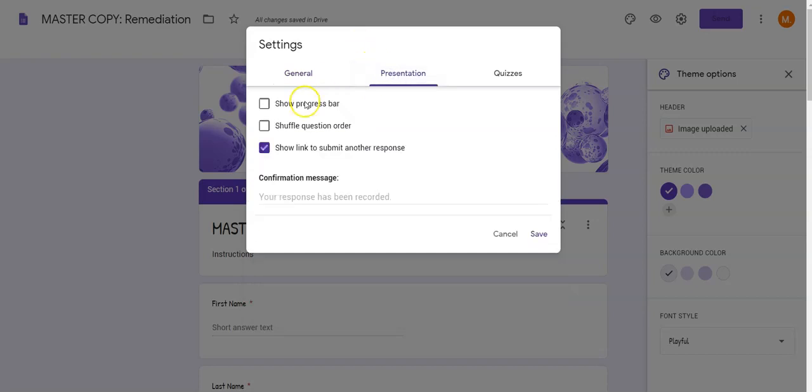Presentation. Show progress bar. If you have a test that only has 10 questions on it, I like this. If you have different sections, let's say you have 50 different sections you've set up, don't use this because it shows, oh, you have 1 of 50 done, when in reality they might have 1 of the 5 they might do. Shuffle question order is really nice if you're doing simple tests, you know, question 1, question 2, question 3. It reorganizes it.